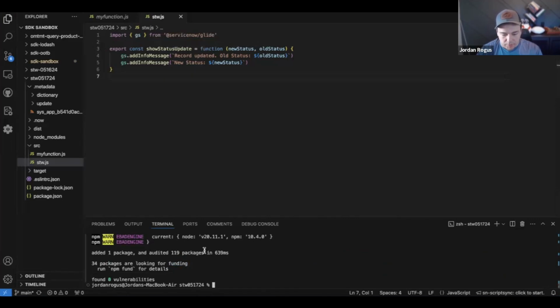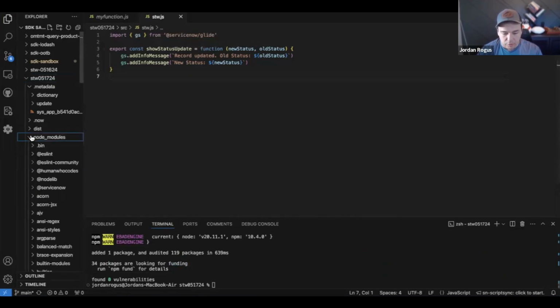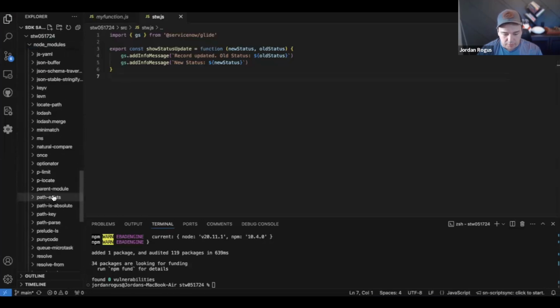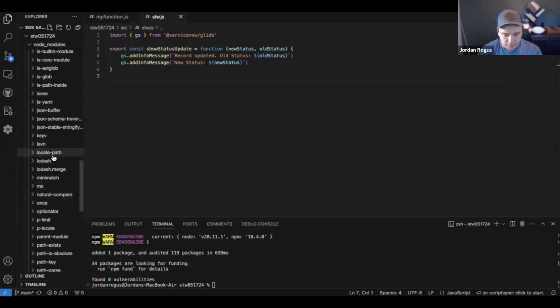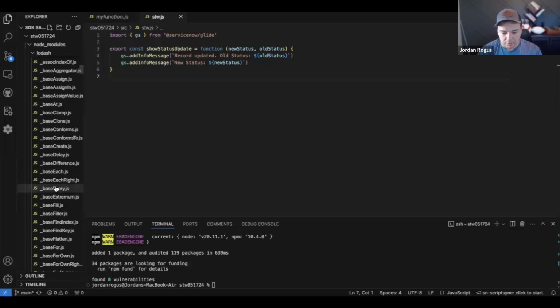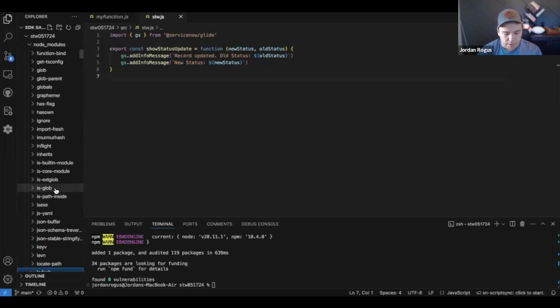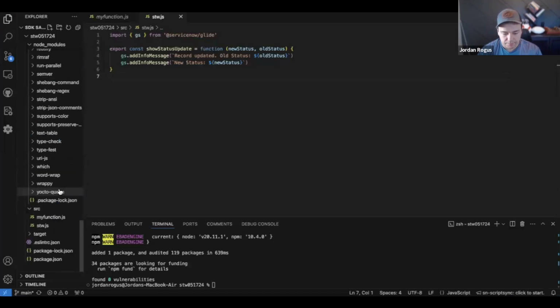Now what happens when we installed Lodash? First, if we go to our node modules here and we look at Lodash, it'll be here now. We have access to a lot of stuff that comes with Lodash, so that's pretty nifty. And then how do we use it?